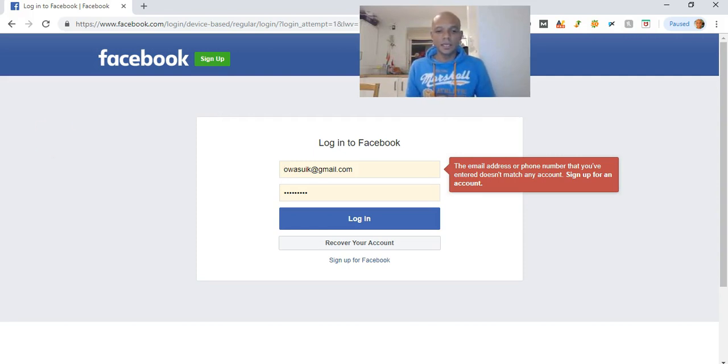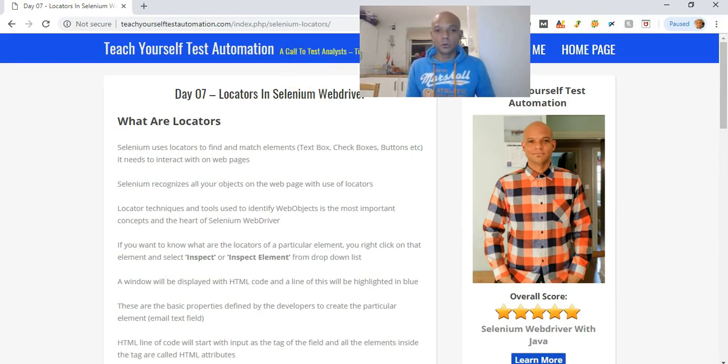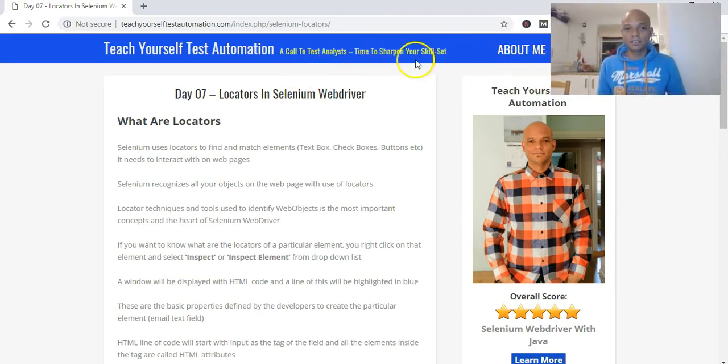Remember, the premise of my doing all this is a call to all the test analysts out there, right? It's time to sharpen your skill sets, right? Test analysts out there, testing is becoming very technical. It's all about shift left, right? So you're going more towards development and moving from the presentation layer into the business layer, where you have all the business logic and the code, right? So that's where things are heading, right? And it's becoming so technical. So keep it up, guys, and we'll see you in day 8.